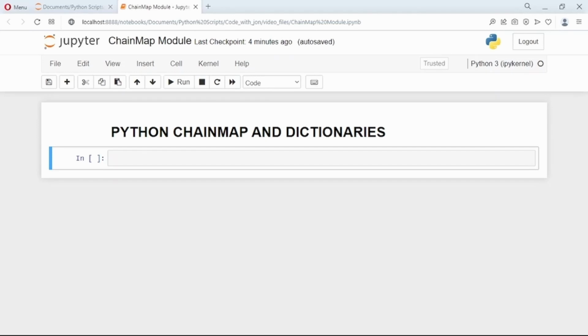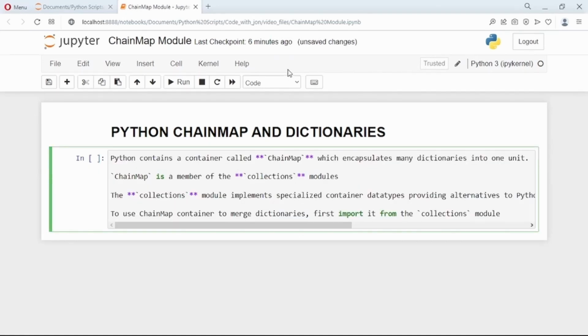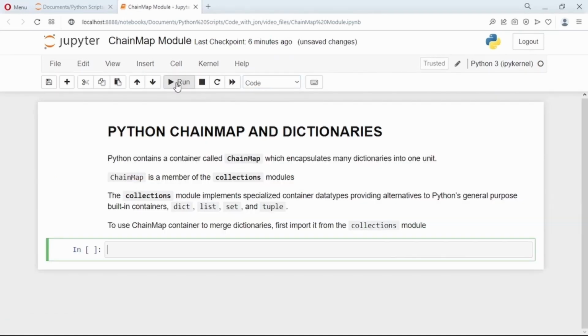The collections module implements specialized container data types, providing alternatives to Python's general purpose built-in containers, that is the dictionary, list, set, and tuple. To use the ChainMap container to merge dictionaries, first import it from the collections module. So this is how you import ChainMap from the collections module.